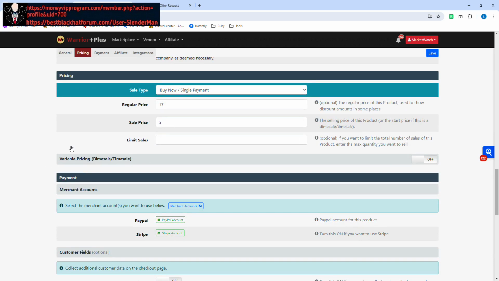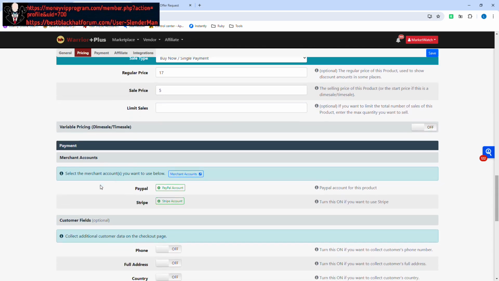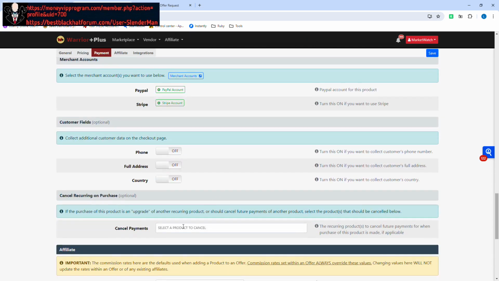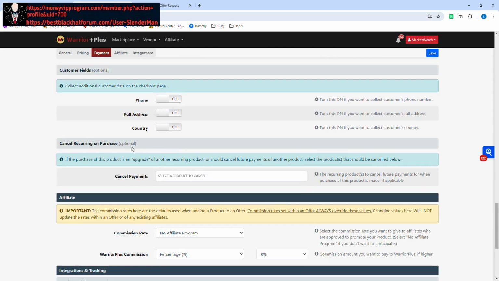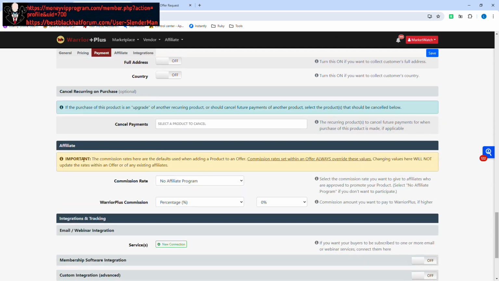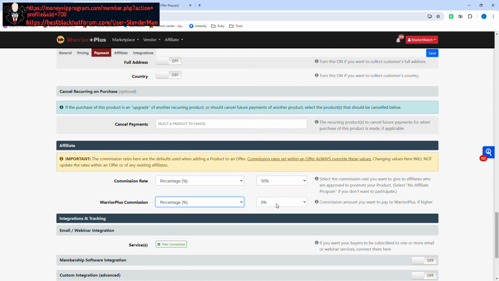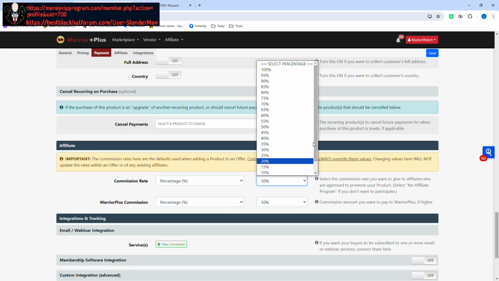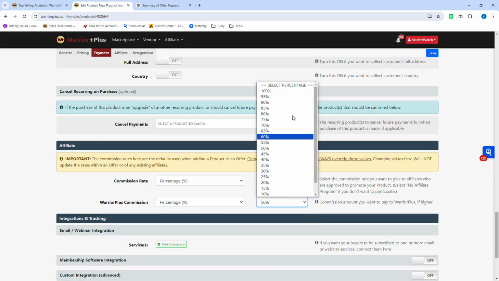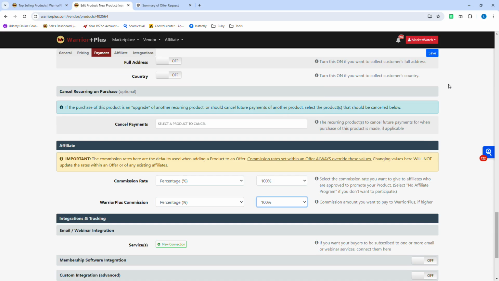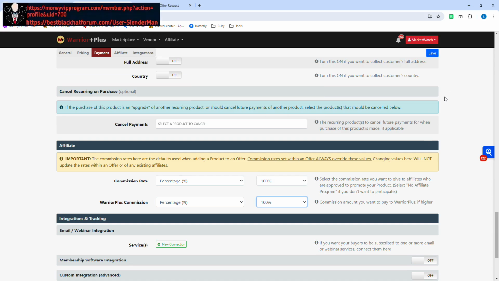Maybe even less. And then, of course, you have to add a merchant account. And I haven't done this. This is a demo account. And you don't have to turn on any customer fields. This is not a recurring purchase, so there's no relationship to any recurring purchases now. We'll do an affiliate program for 50%. We'll do Warrior Plus program for 50%. Now, of course, there's a strategy to implement here. You can change this, 100% commission for everybody. Right? This could be a good reason for someone to promote. At least, it could get you some leads.